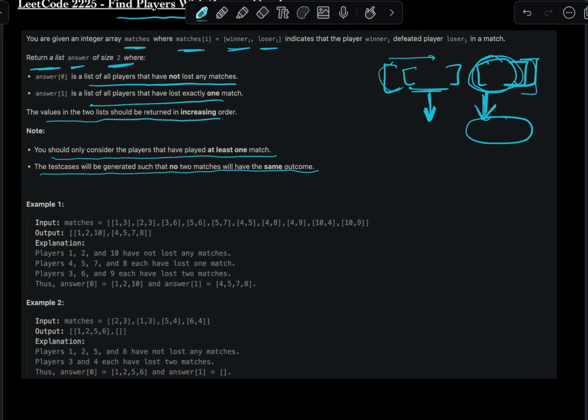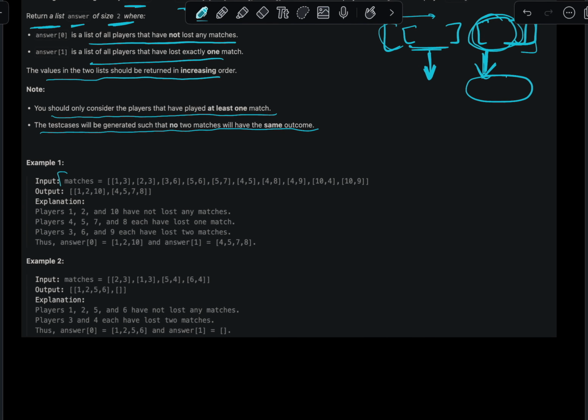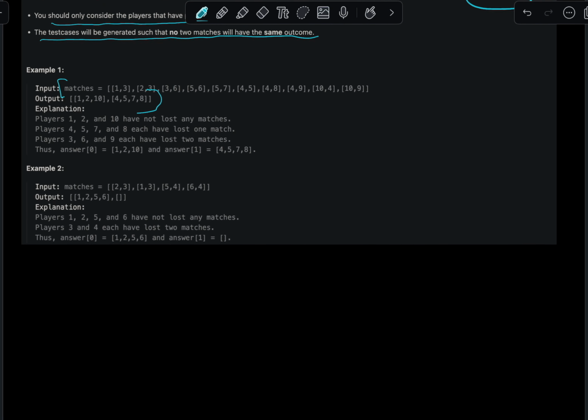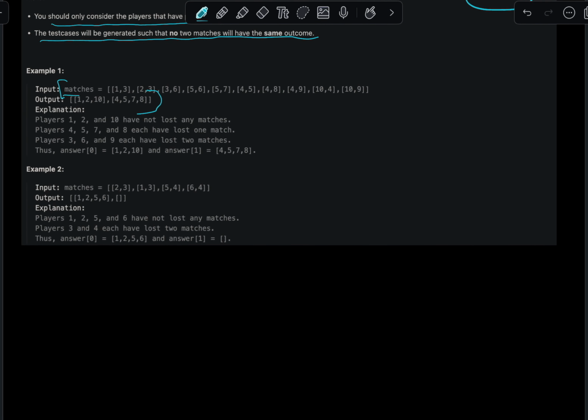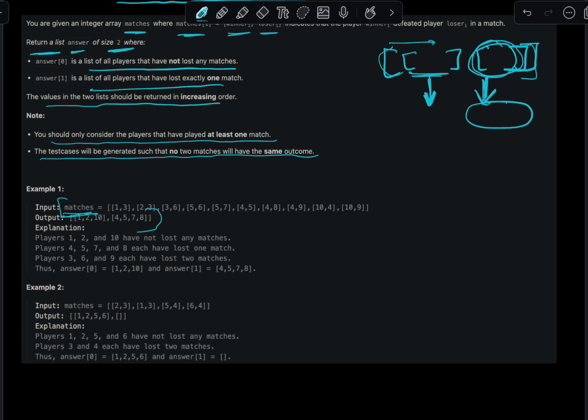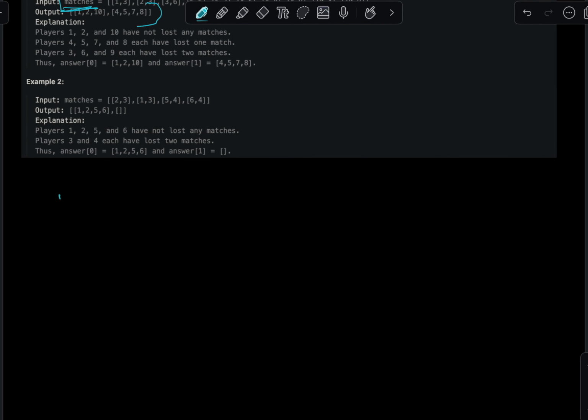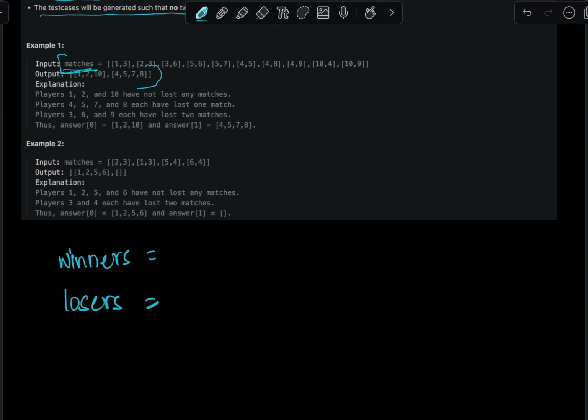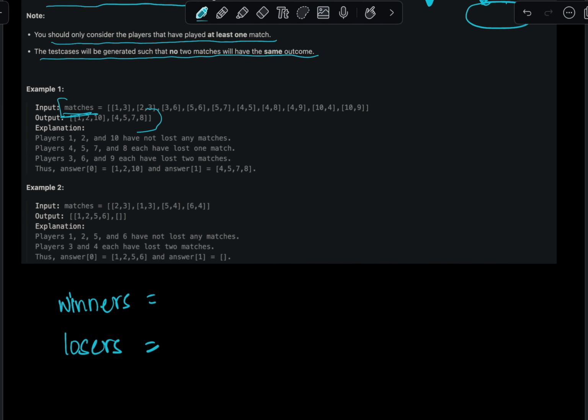Now, let's consider an example while trying to understand this question. We are given a matches array. Let's first make two different arrays, winners and losers, and differentiate these values. Since the question says that the first element is the winner and the second element is the loser, let's write all the values of winner and loser in the respective rows.